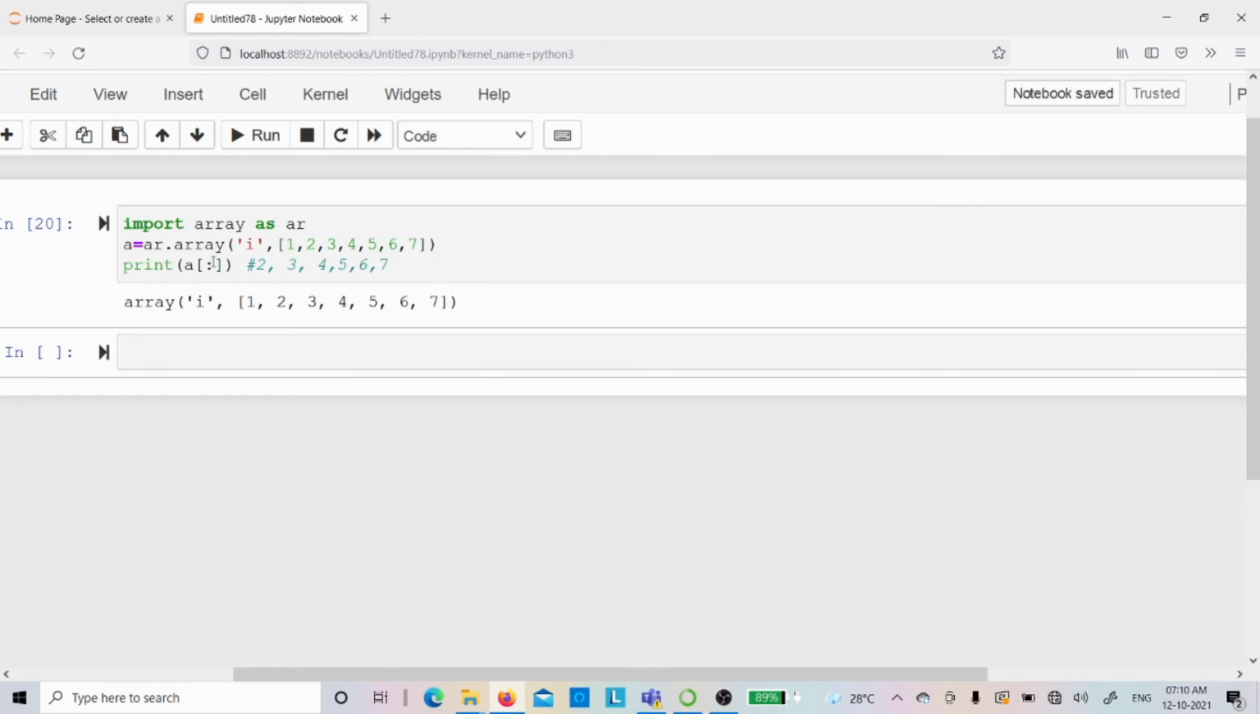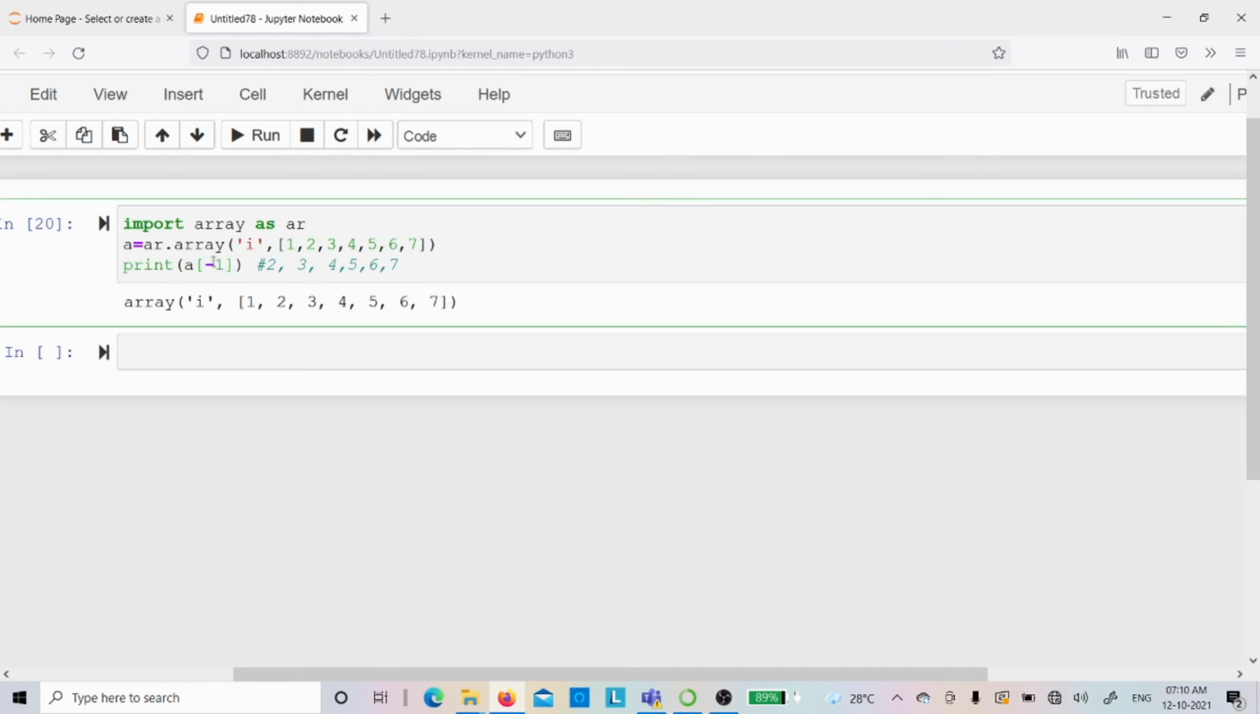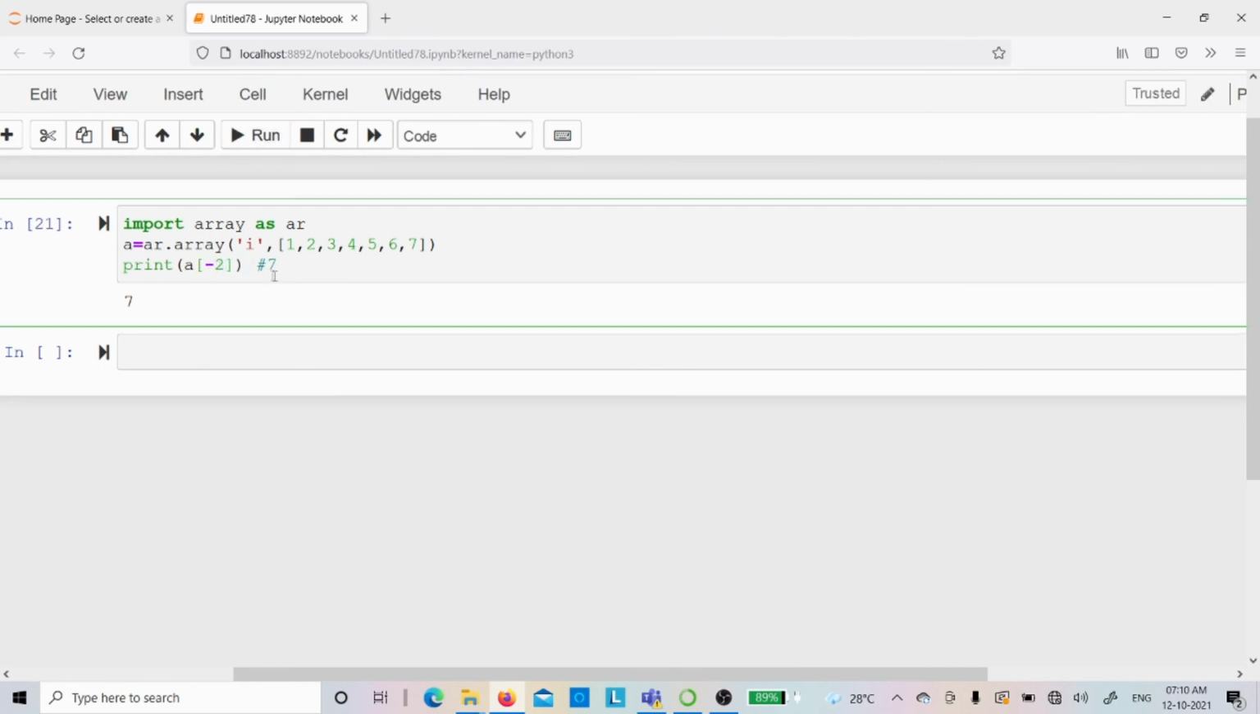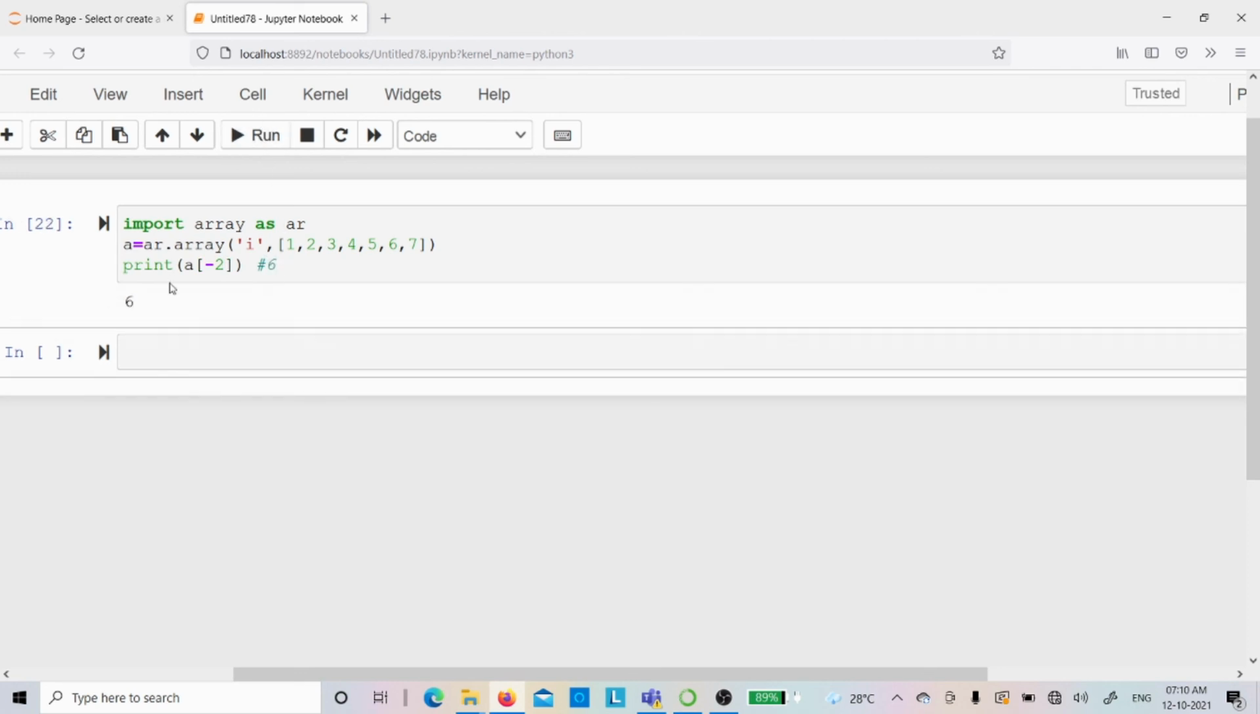Suppose I am giving a negative value, minus 1. In this case, it will print the last element in the array, which is 7. Look here, you will get the output as 7. If I provide minus 2, then the last but one, which is 6, will be displayed as output. So this is about slicing.